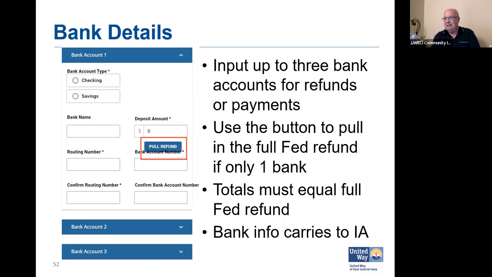But this is the information: the routing number, the deposit, all this stuff. Bank account, checking or savings. And I should put that on the intake sheet. Is it on the intake sheet? Checking versus savings? Yes. Very important. 90% of the time it's checking, but occasionally somebody wants savings and you've got to make sure you get that right. So make sure they note which one it is.